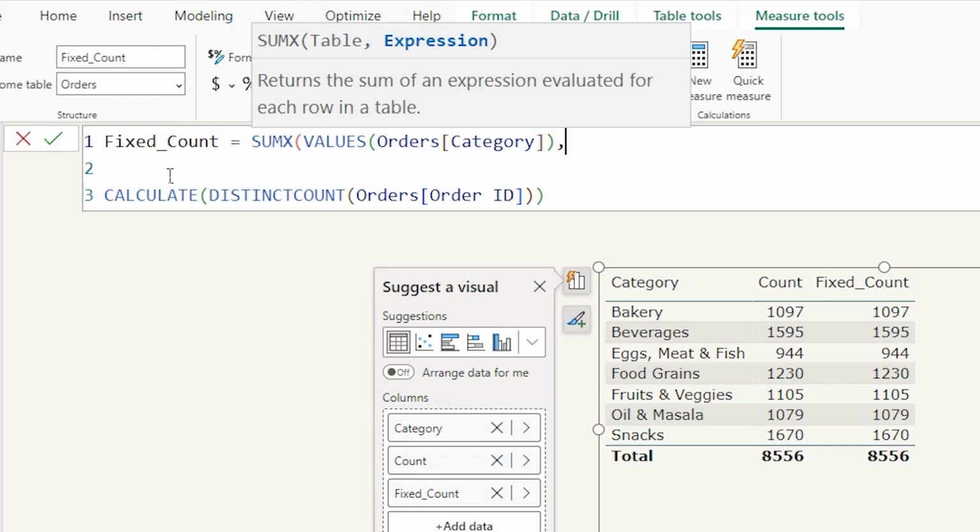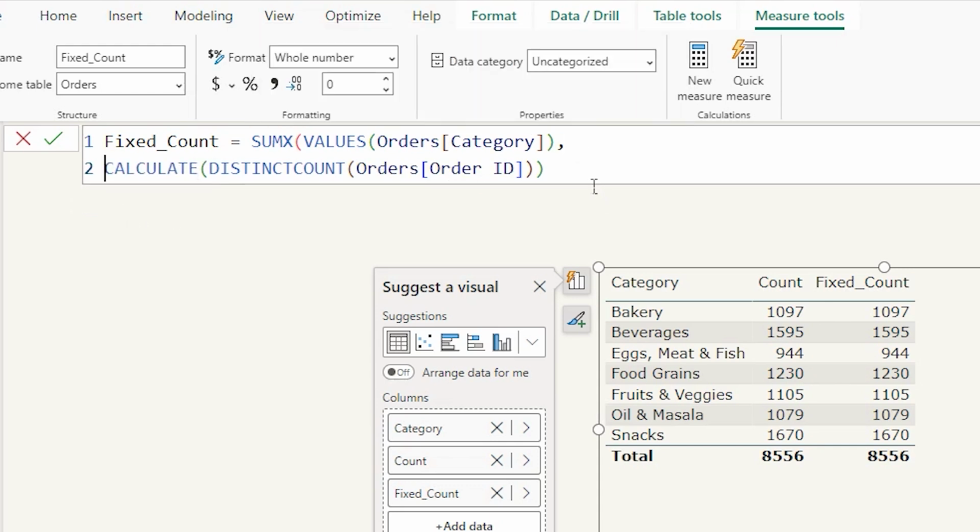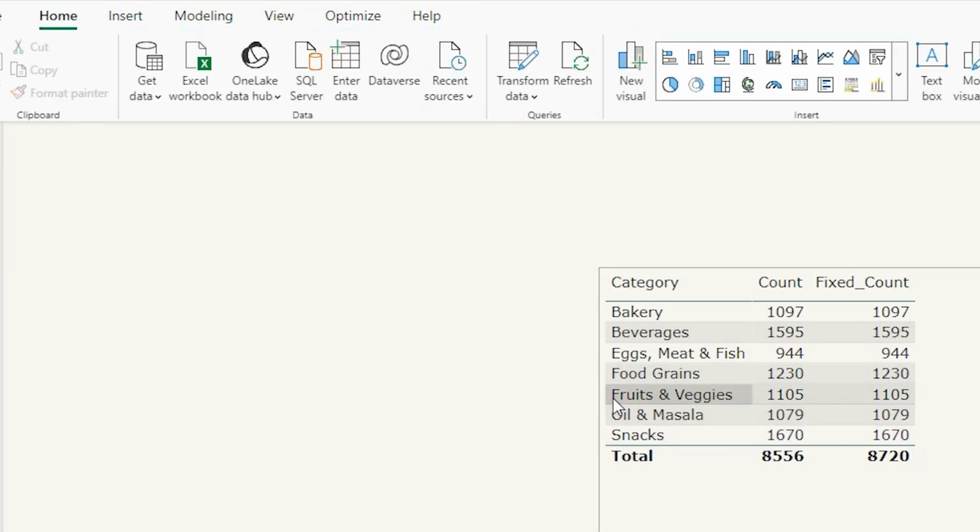The expression here is going to be my CALCULATE function. So I'm going to bring that up here. And then I'm going to close the bracket and confirm. And now you will see that our total here is displaying correctly, which is 8720. So what this SUMX function is doing here is basically iterating over every single row and then calculating the total sum for us. Now let's take a look at another example.